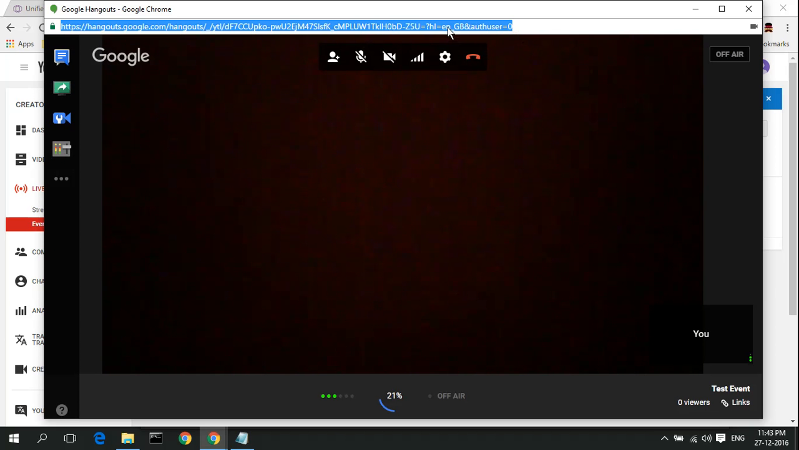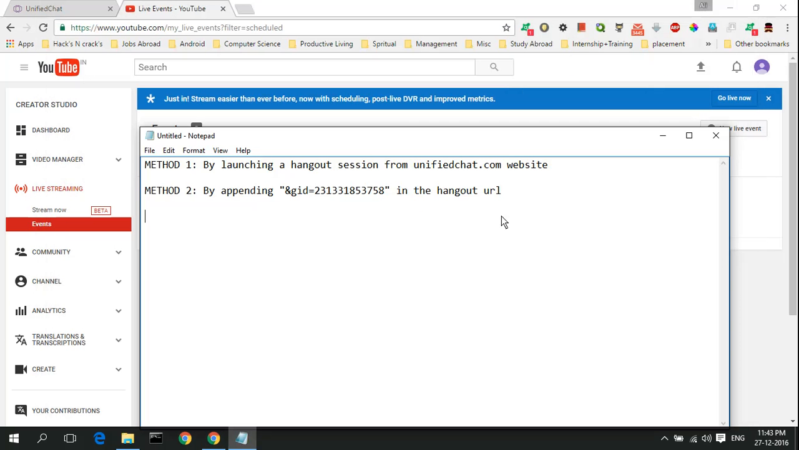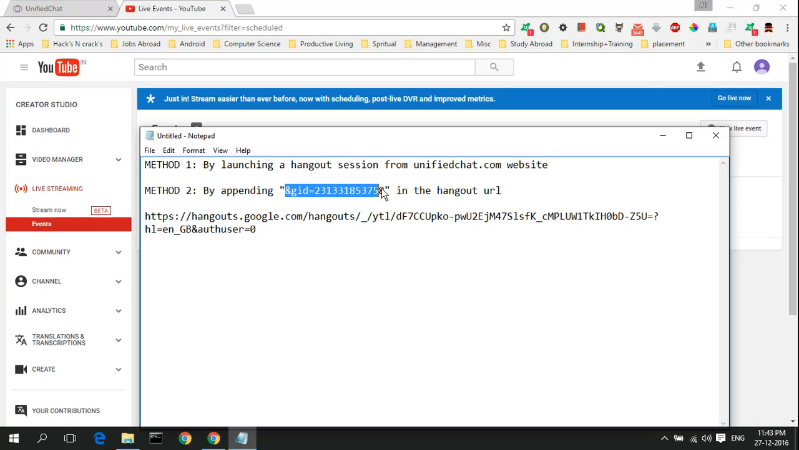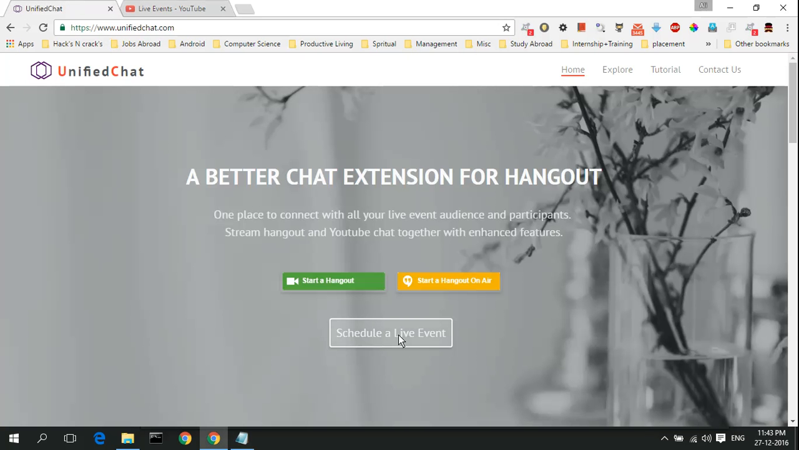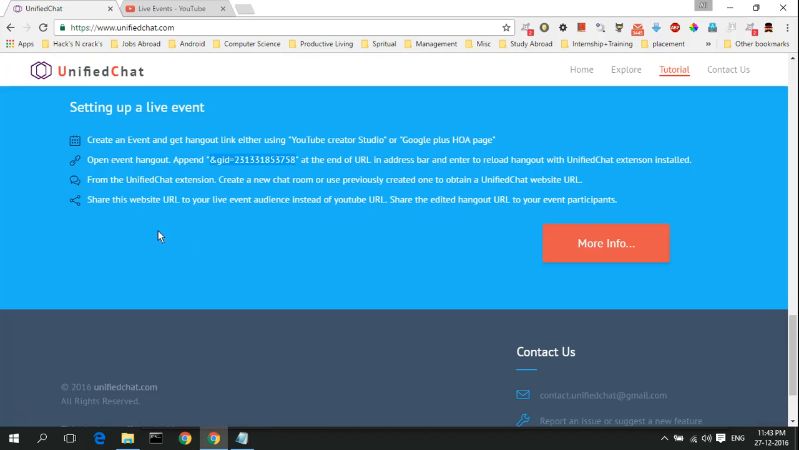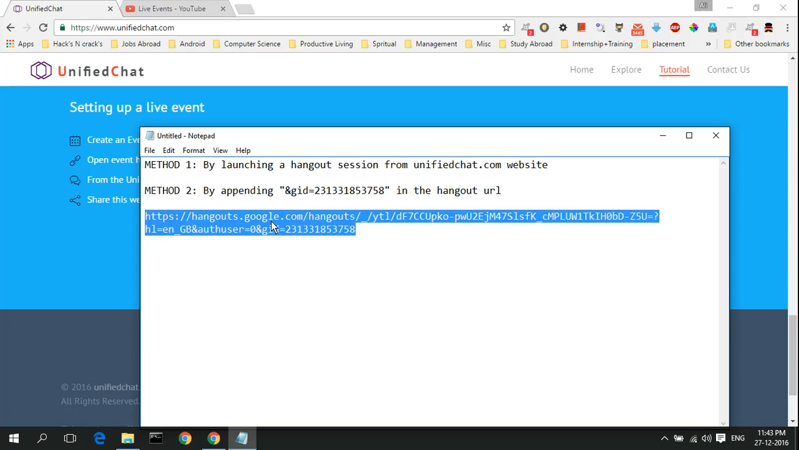Now copy this Hangout URL and close this window. Now append this string at the end of this Hangout URL. You can obtain this string from the unifiedchat.com website. If you click on schedule live event or scroll to bottom, then in the description of setting up a live event, this string is mentioned and provided. Now open the Hangout using that edited URL.